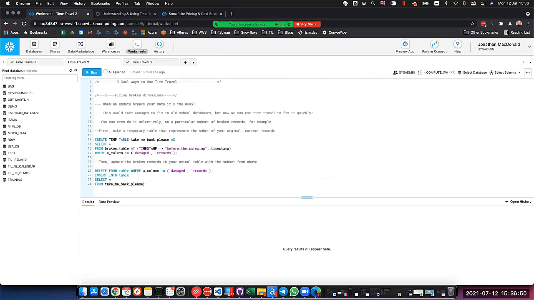to rectify, with quite a lot of manual selects and updates, iterating over and over until you get back to the previous state. Now we can use time travel to actually fix any problems like this really quickly. And you can even do it selectively on just a particular subset of broken records. So the example I've made here is to create a temporary table.